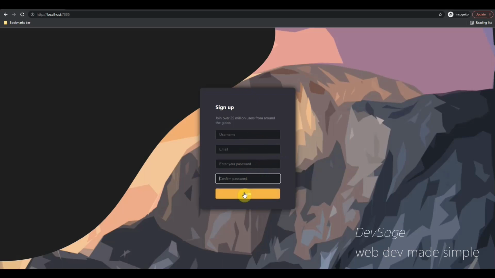So if we were to click join without filling in any of the fields, we can see that we have a few validation rules here, such as password can't be blank, email can't be blank, and username can't be blank. Also, let's say we had a username, a password, and an email, but our passwords don't match. We have a validation rule that says the passwords must match.